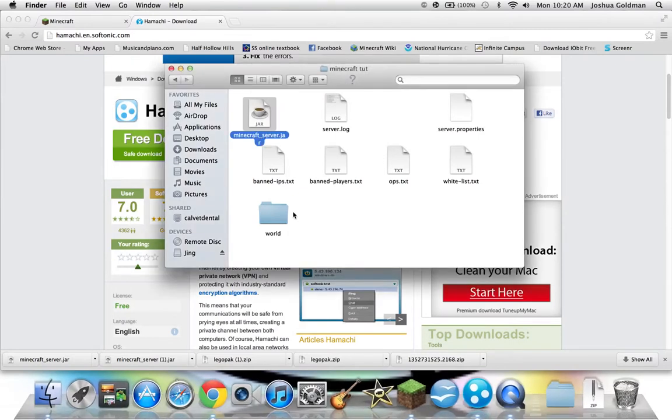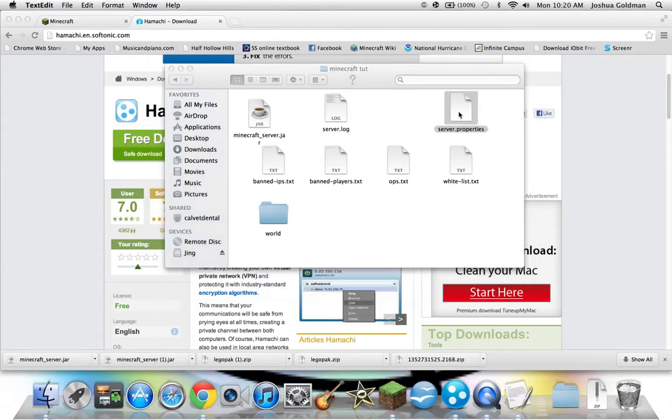And you see all these different things open up. The server log, the properties, the whitelist. There's ops and banned players. Banned players are people who you can ban. So you put in their Minecraft name and they're not allowed to play anymore. Ops are people who have special controls. They can use different server commands. Whitelist is if you only want certain people to play on it, you put their names in, including your own. So we're going to focus on server properties.